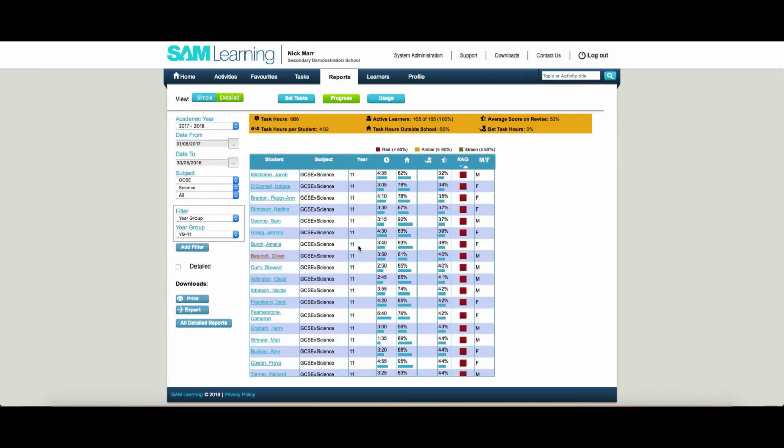it will bring me back to all of my year 11 students. It will give me back my original filter here and also the subject area. I can also filter by dates from and to. So if I wanted to look at what the students have been doing within GCSE Science for the past week, I can do so by filtering the dates from here.